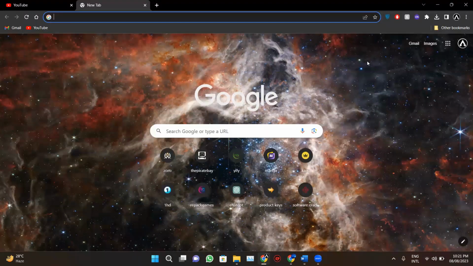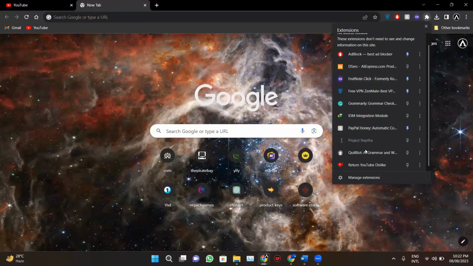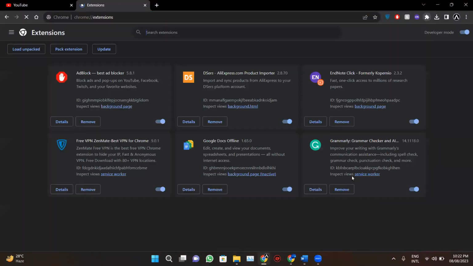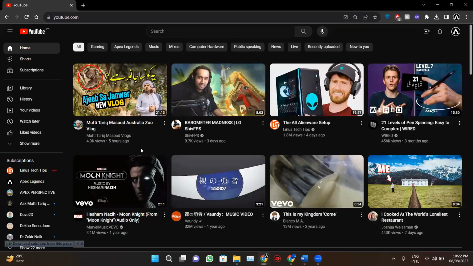So after installing EndNote in your device, open Google Chrome and go to the top right corner, and you will see this icon named extensions. Click it, and at the end of this, click Manage Extension. The EndNote extension will already be here, so just enable it. I have already enabled it, but you can press this button to enable and disable it. So after enabling the extension, open EndNote.